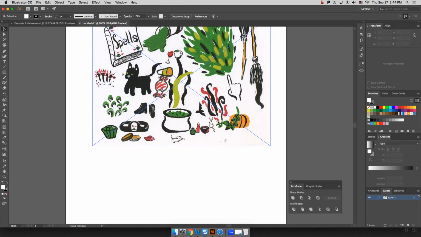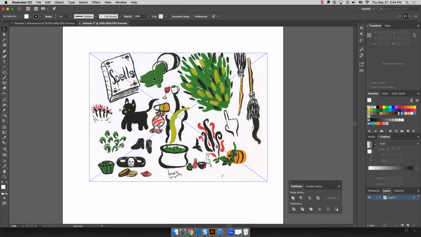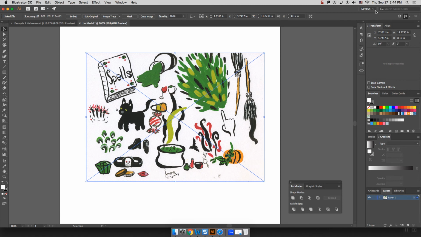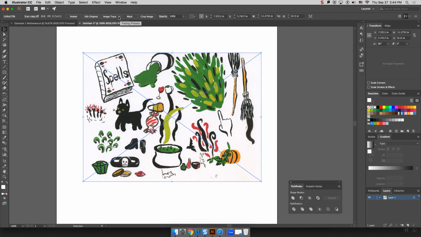We can turn this into vectors using Illustrator's auto trace. So we need to have this selected to be able to use auto trace or image trace. I think it might have used to be called auto trace, so I might call it that sometimes, but image trace. And we can find image trace up here on the top, right? I've already switched from essentials to layout, which might happen when you launch it. And we can access it up here, image trace.